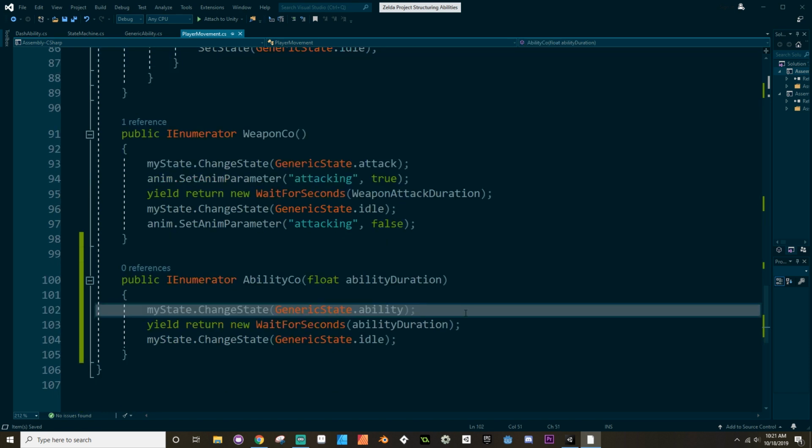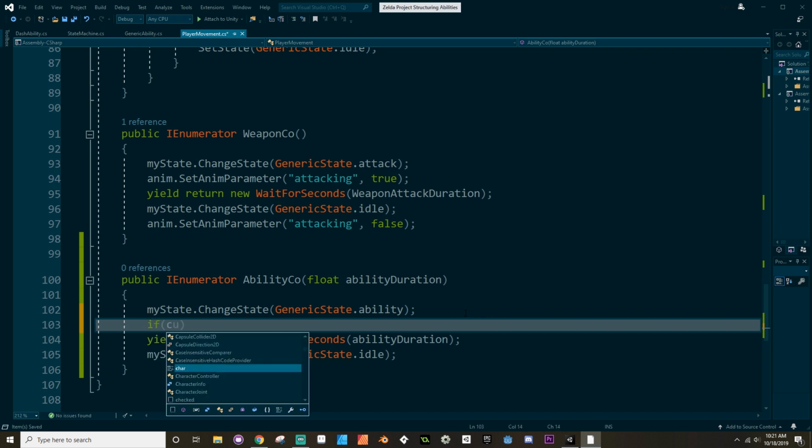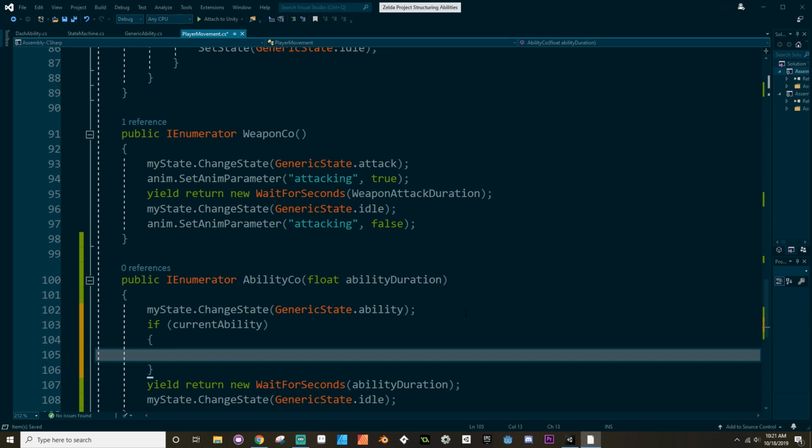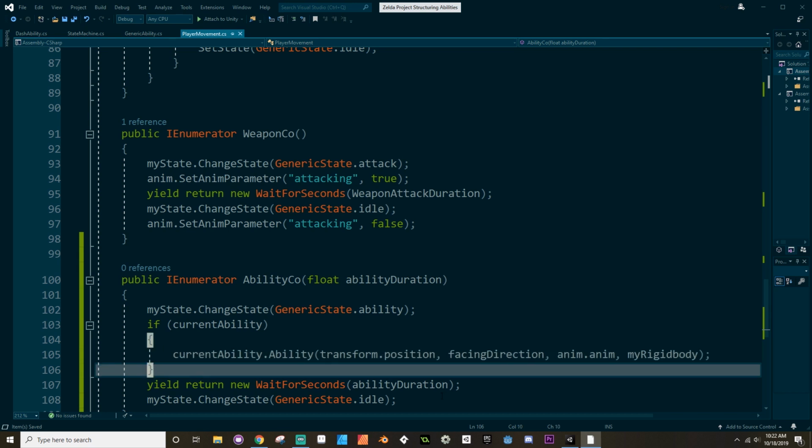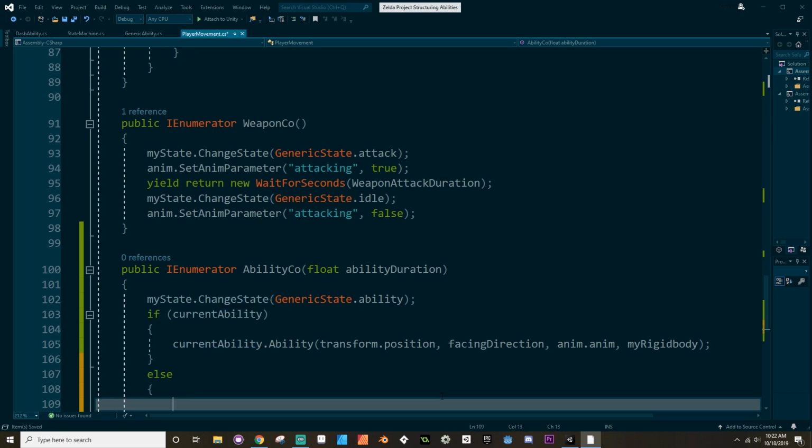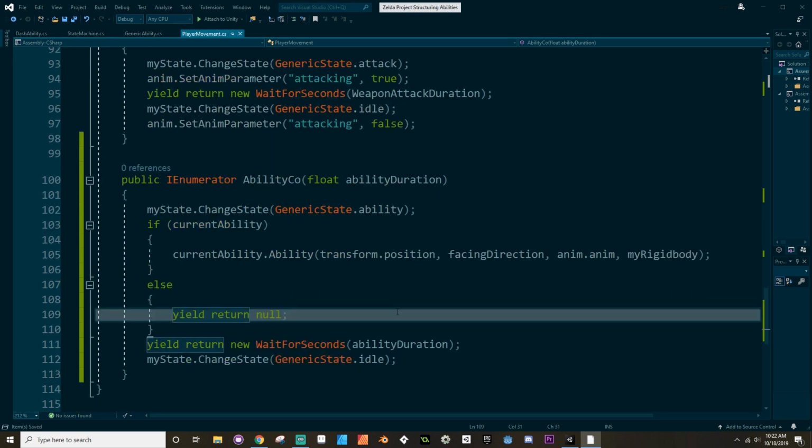And after we change our state to ability, let's check to see if there is a current ability. If there is a current ability, then we're going to do currentAbility.Ability, and we're going to pass in our transform.position, our facing direction. For the animator, I'm just going to pass in anim.anim because I have that as a separate component. And for the rigidbody, it's going to be my rigidbody for the player. And if it's not the current ability, else, if there isn't an ability, I'm not going to make the player wait an amount of time. I'm just going to return null.